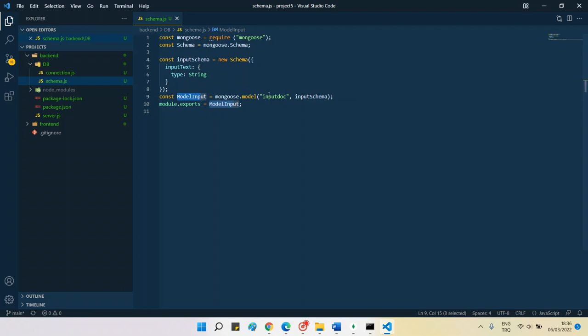The input text type string here is because I will create an input area in the React application, and whatever I insert in that input area, when I click on the button save or send, it will send it to Node.js, and from Node.js it will go to MongoDB. So my input area will include only strings, and whatever is inside should be treated as strings and saved in the database like that. That's why I named it input text, and the type is string.